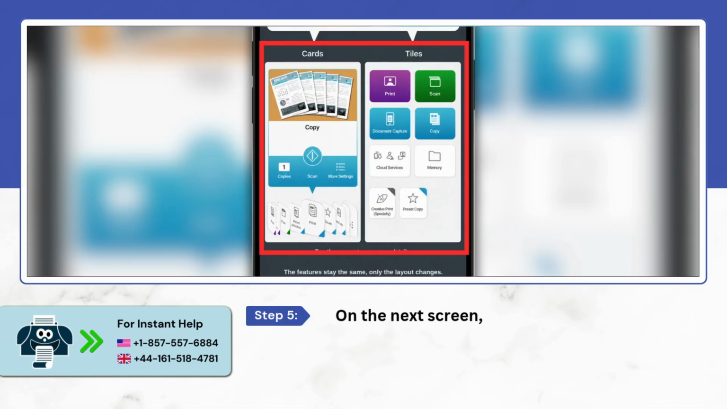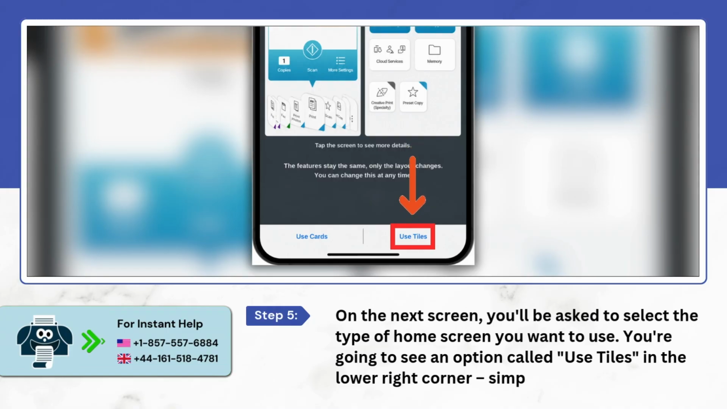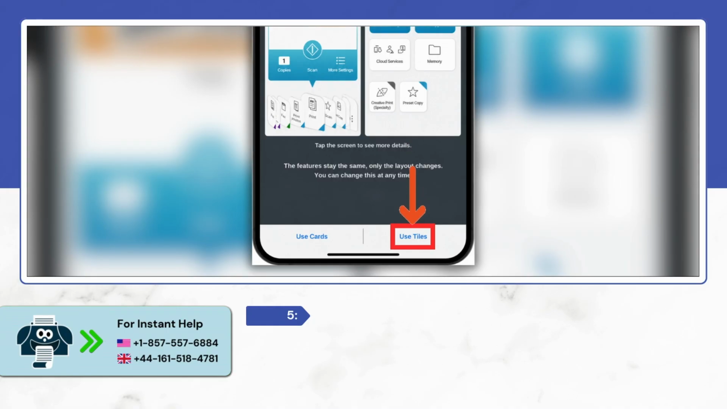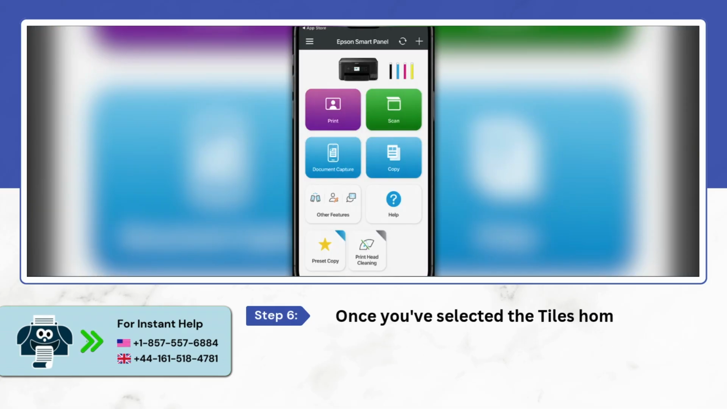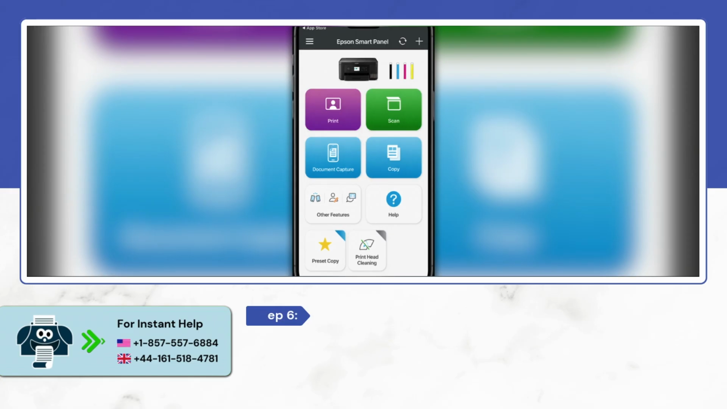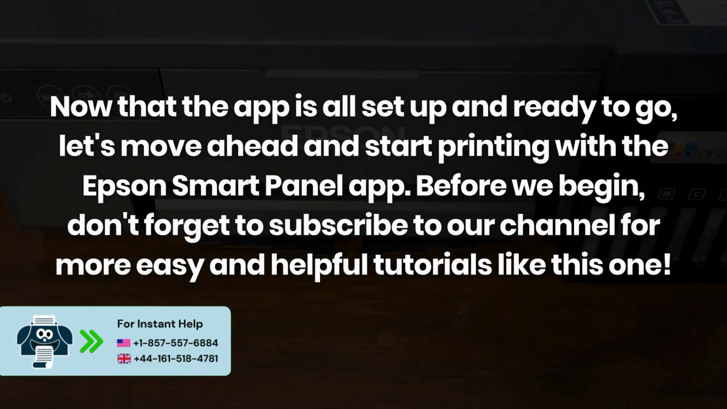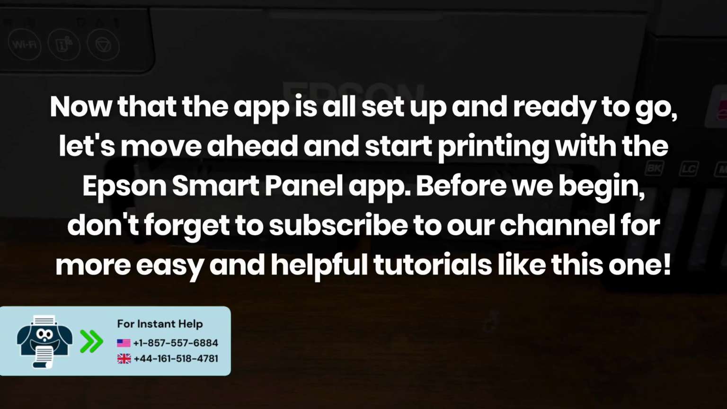On the next screen, you'll be asked to select the type of home screen you want to use. You're going to see an option called Use Tiles in the lower right corner. Simply tap on it to select it. Once you've selected the tiles home screen type, your home screen will display all the available options, including print and scan. Now that the app is all set up and ready to go, let's move ahead and start printing with the Epson Smart Panel app.